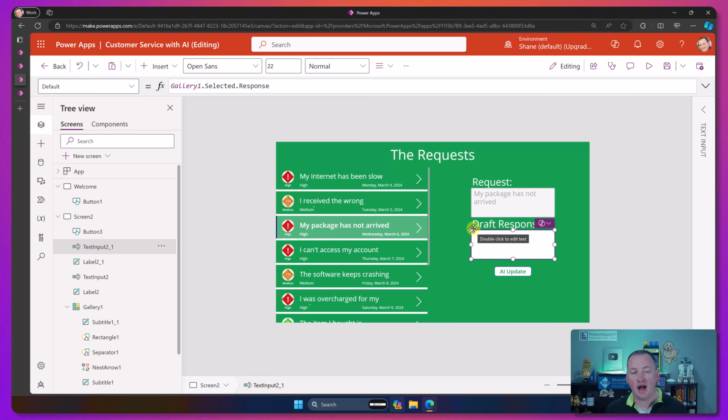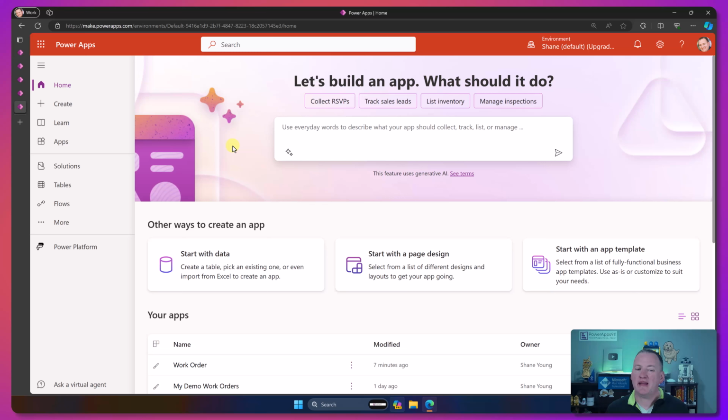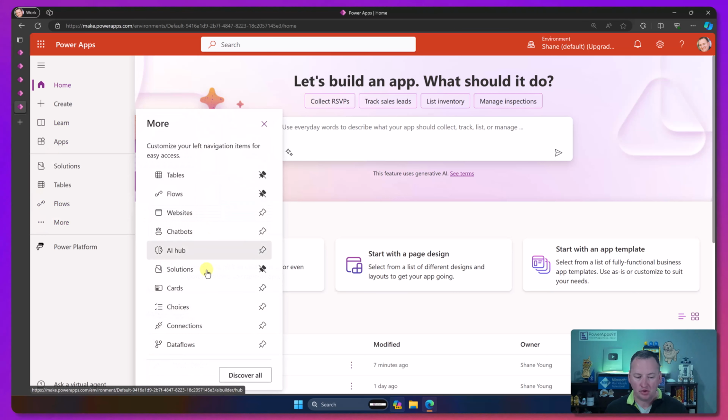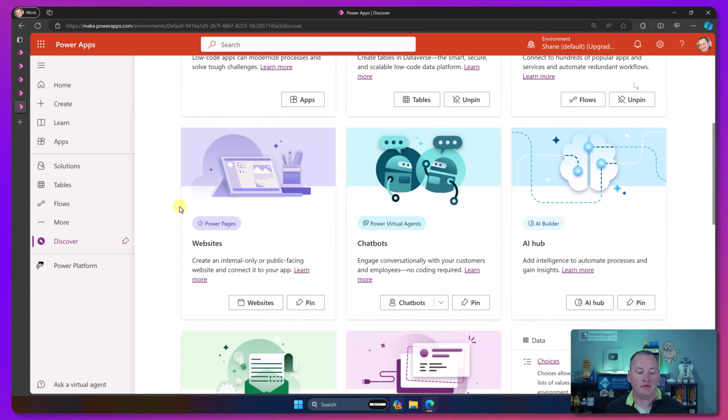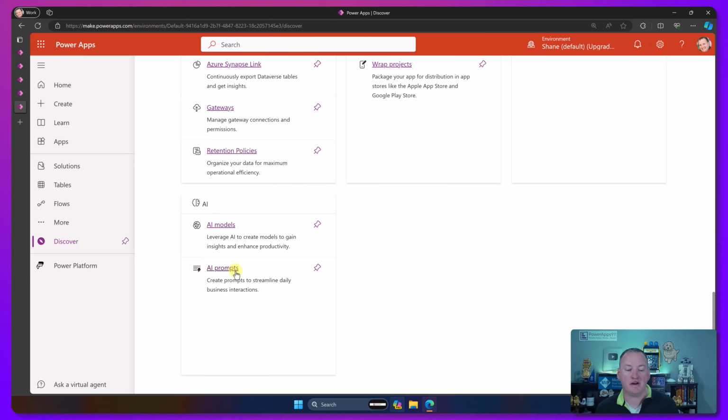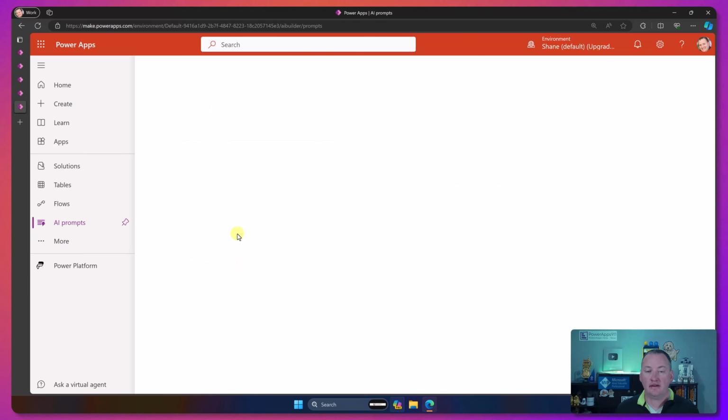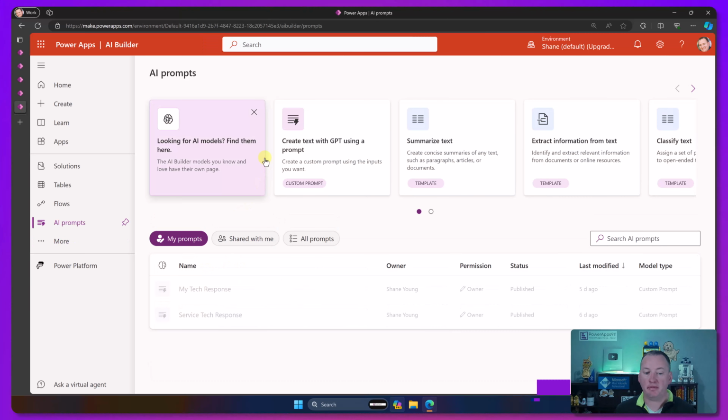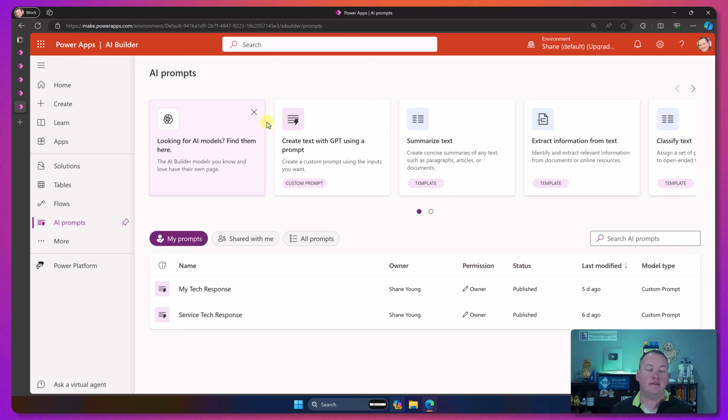So to build an AI update, you're going to want to open up a different browser window back over at make.powerapps.com, right? And so here, if you go to more, and then look through here, you're not going to see what you want most likely. So you're going to say discover all. And if we scroll all the way to the bottom down here, we've got AI prompts. Okay, so this is part of AI Builder. It's built into the Power Platform, so it's already all there. Now, AI Builder does require AI credits, so you'll want to look at that if you don't have any AI credits available, but I've got a few of those, so I'm able to take advantage of this.